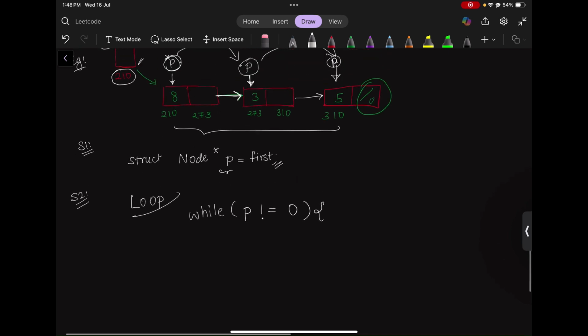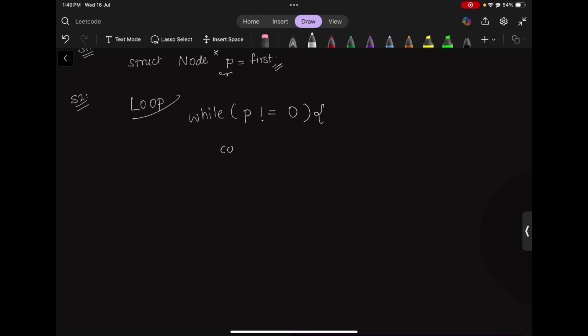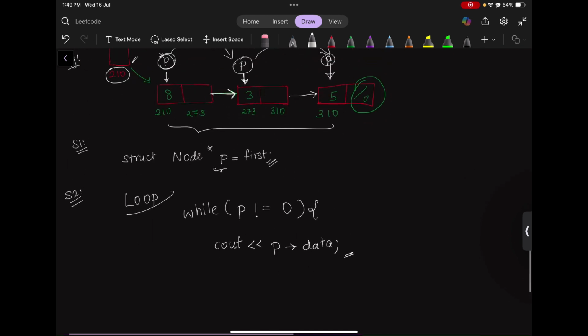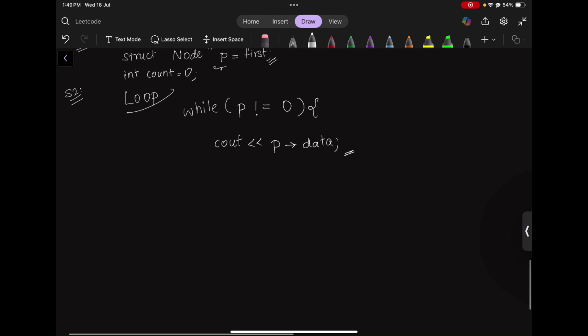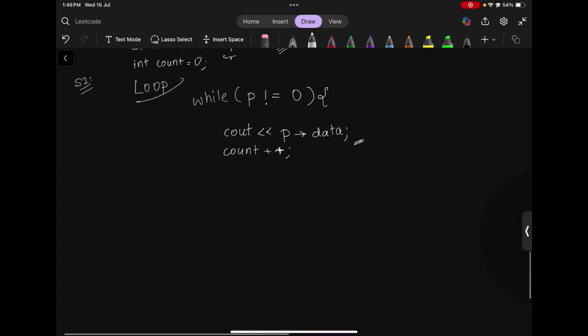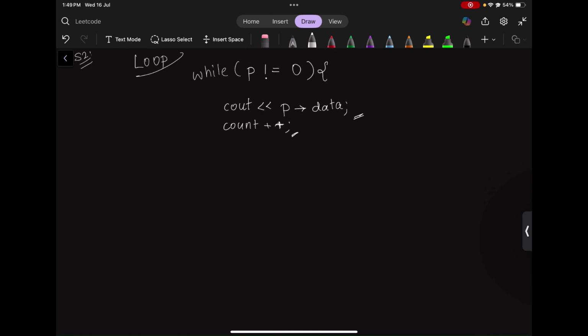While p is not equal to 0, cout p. So this helps us print the data, whereas if you say you have an integer count equals 0, and you now have count plus plus, then every time it traverses through the linked list, every time it goes through a new node, the count increases, and thus that also helps us in counting the number of elements in the linked list.